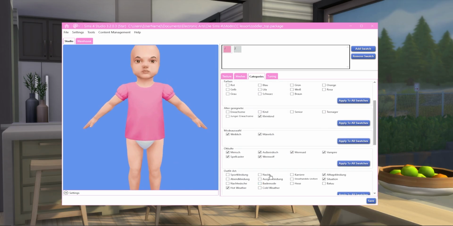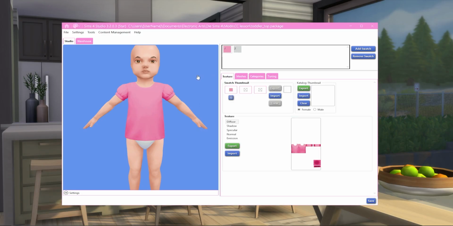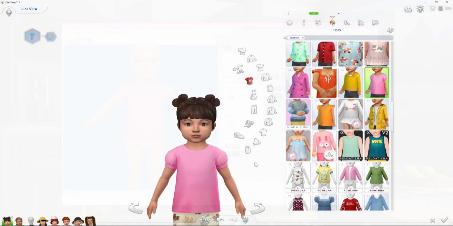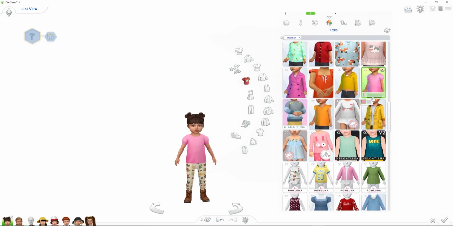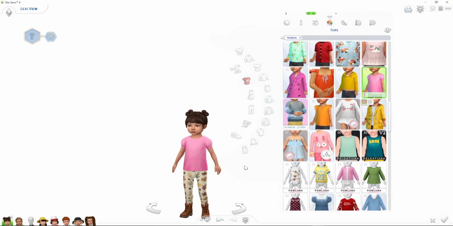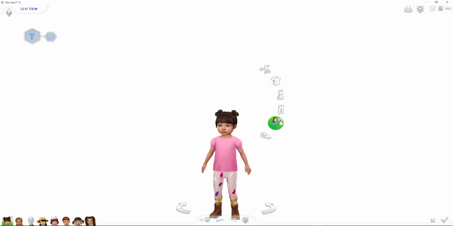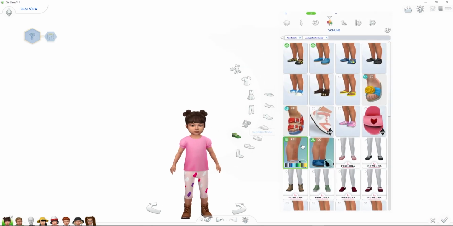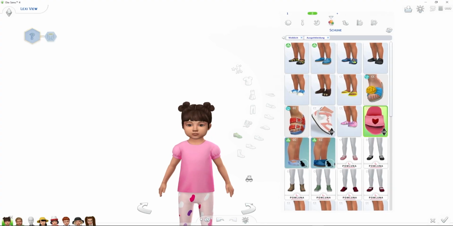So yeah, we can now save it and take a first look in game. Ta-da! It looks good. We have the white version as well. So now you have made a new mesh, a new object for your game. And you can be really proud of yourself if you did it.